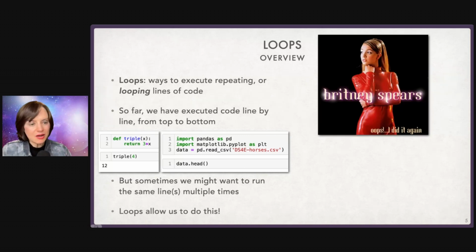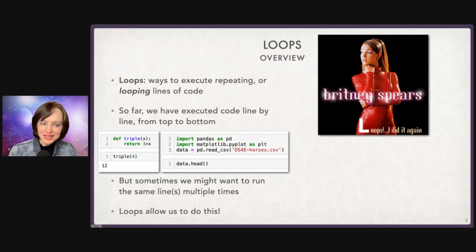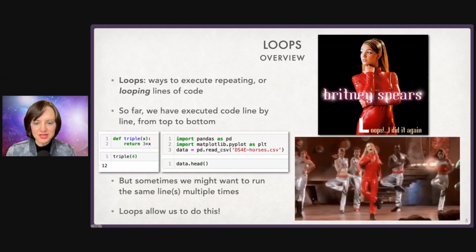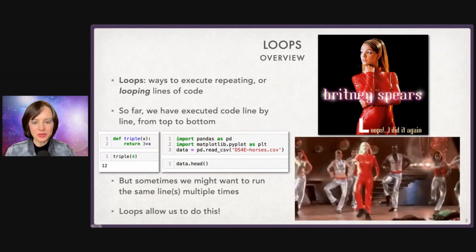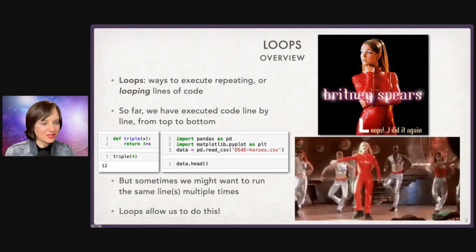If you're wondering, how am I going to remember loops and what they do? All you have to do is think about the classic Britney Spears hit, Loops. I did it again. Oh, thank you so much. Oh, Britney, I hope you're okay. All right, here she is demonstrating exactly what our code is going to do when we write loops. So just think about that and you'll be home free.